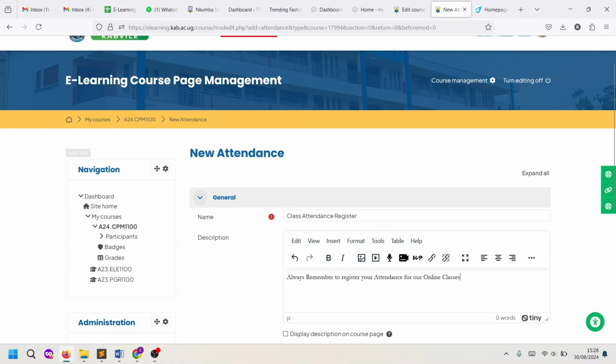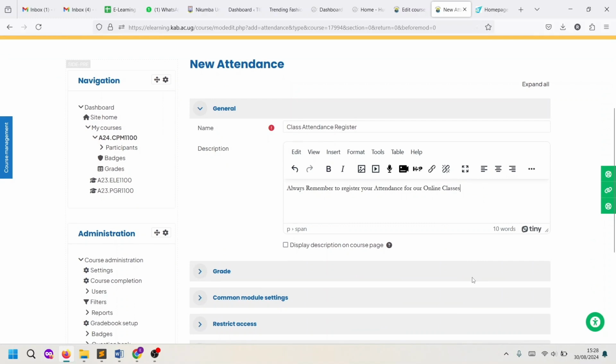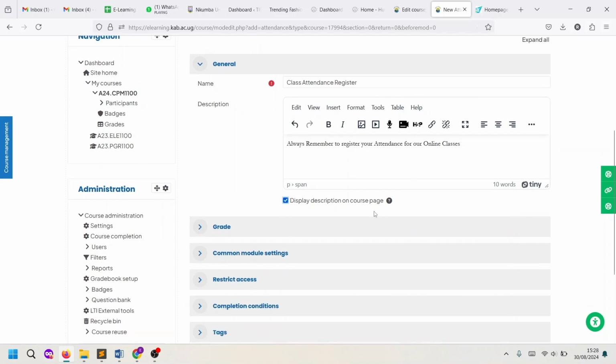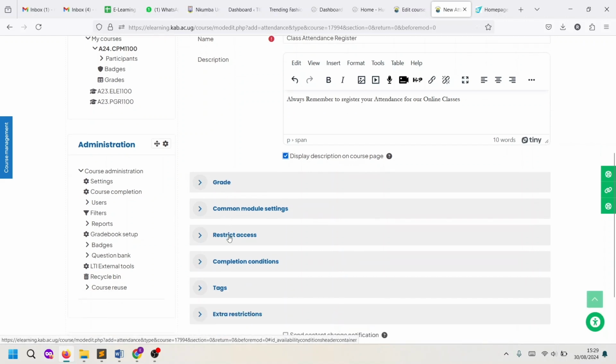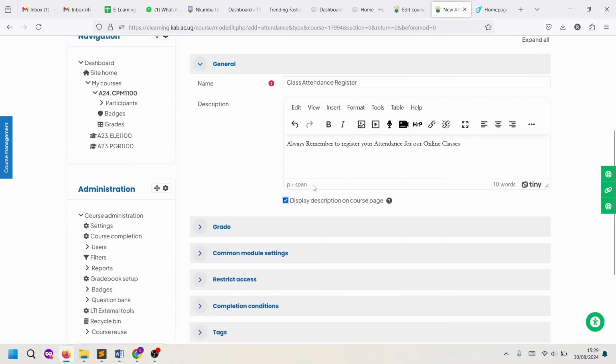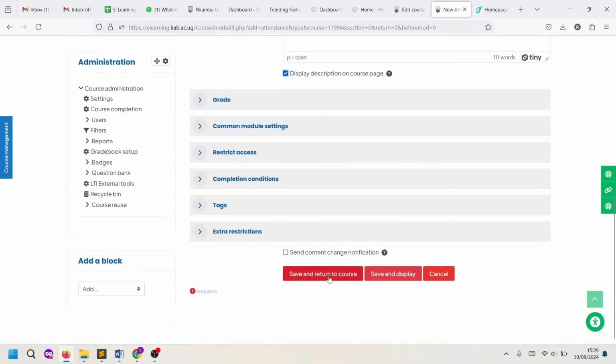Then here we are able to add a description. For example, always remember to register your attendance for our online class. So you need to display this information on the course page for the students to see. So once we are done here, the next thing we do is to save. Here you just have to save the register.